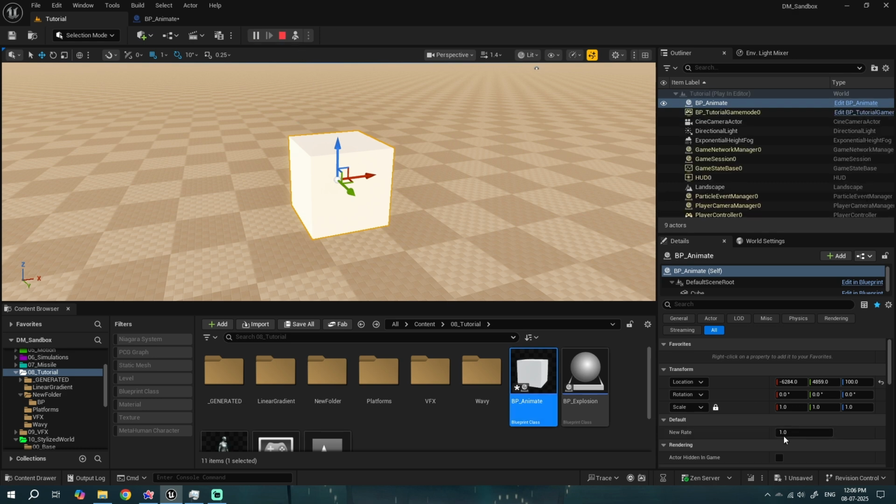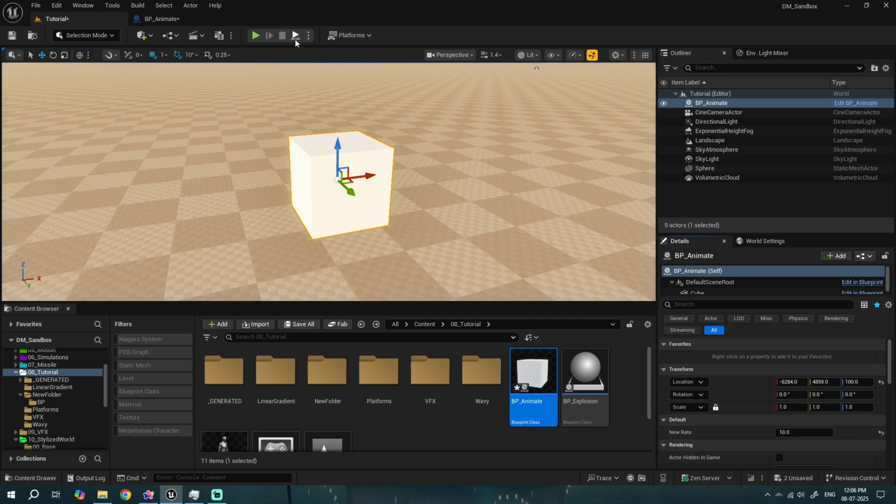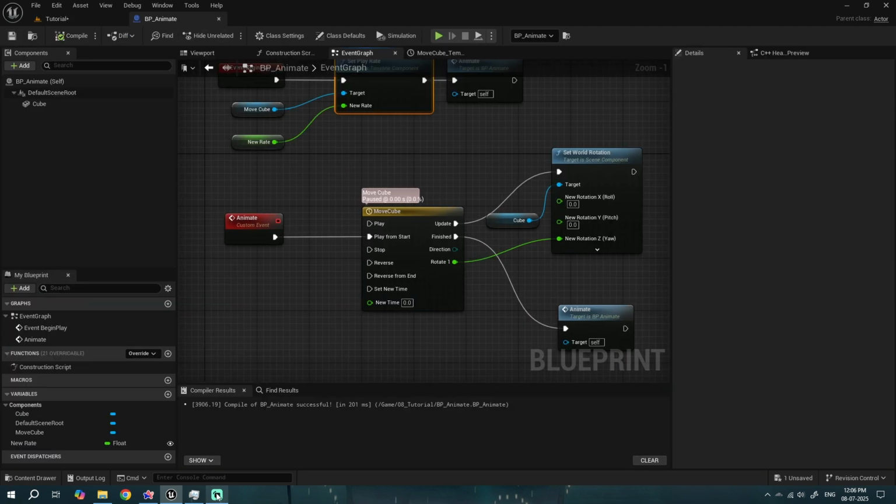So maybe you play this. Can I change it in runtime? No, I cannot. So if I do 10, again 10 speed. Yeah, that's all.